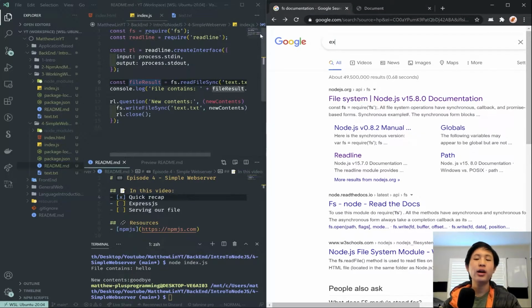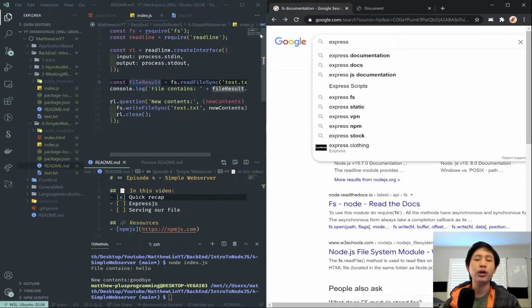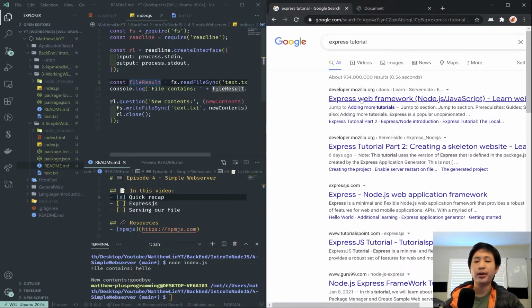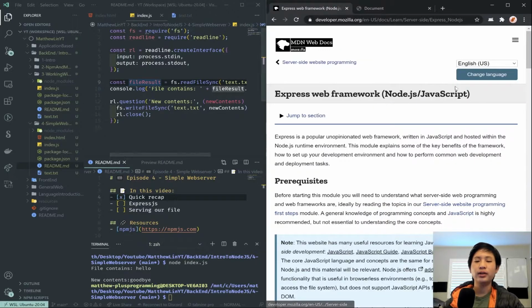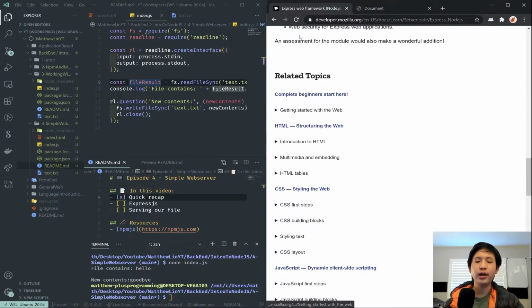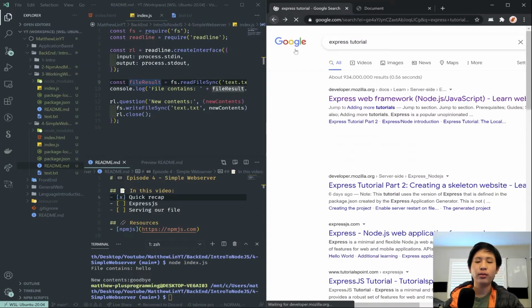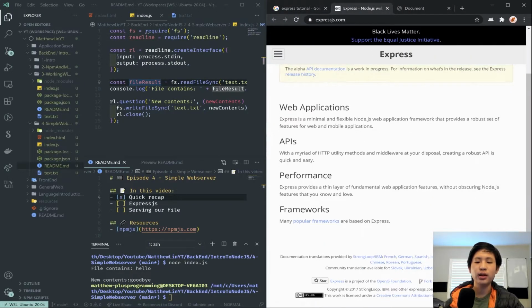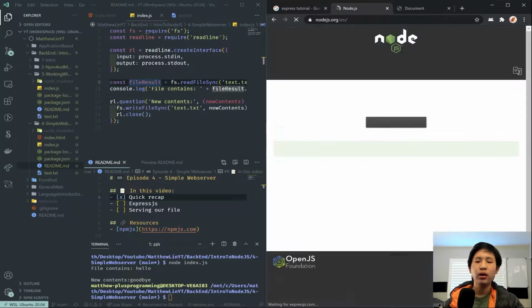So as I said, whenever we want to use something, we want to look up the documentation, or we can say express tutorial. Sorry about the bird in the background. But so yeah, see Express Web Framework. Okay, prerequisites. It'll tell you to install Node and all that. We may want to use this Mozilla one, although I'm going to take a look at a faster one, maybe on the Express website itself.